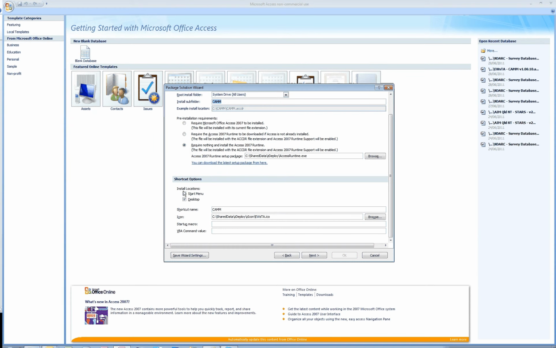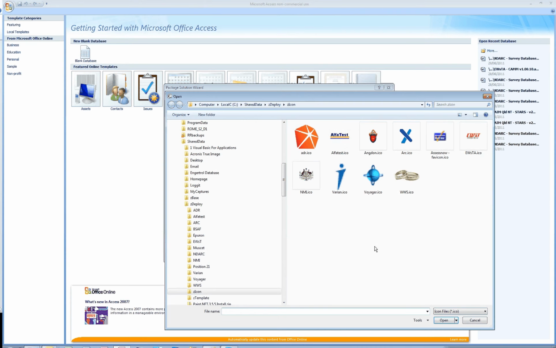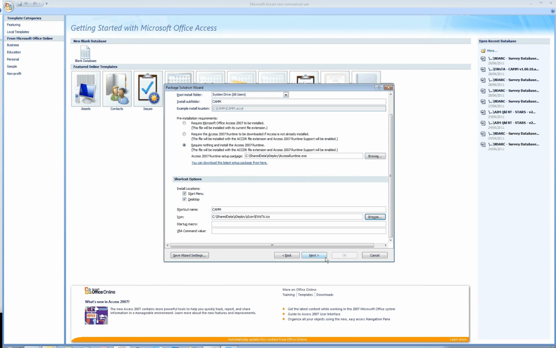I'll put the install locations in the start menu and on the desktop. Shortcut name. If you've got an icon, you can use it. It's good to have an icon. Here's the EWST icon there, so it's going to use that for the install.